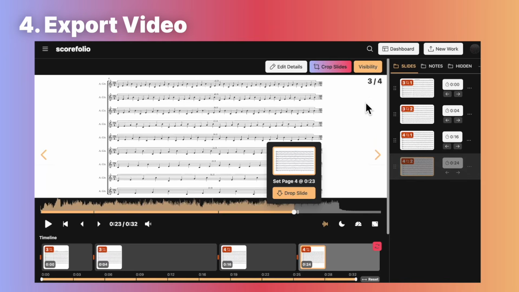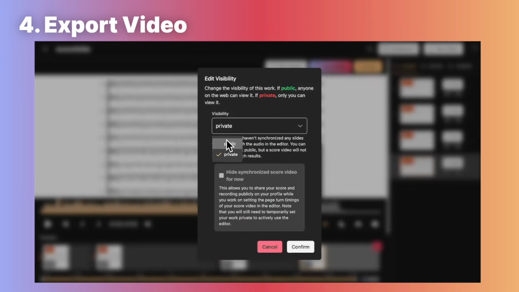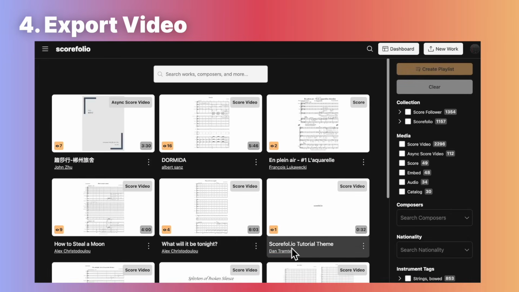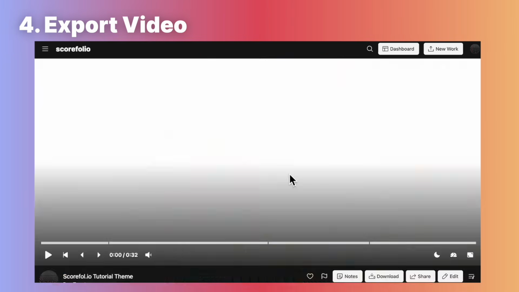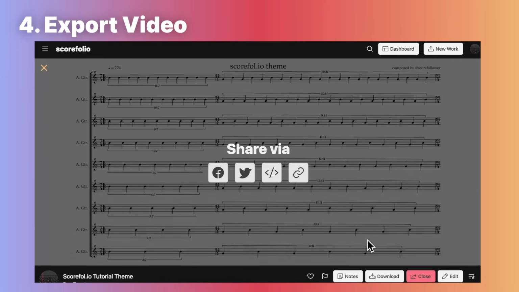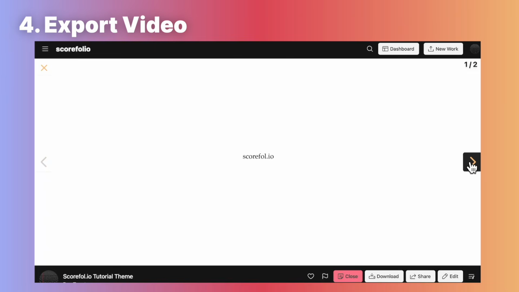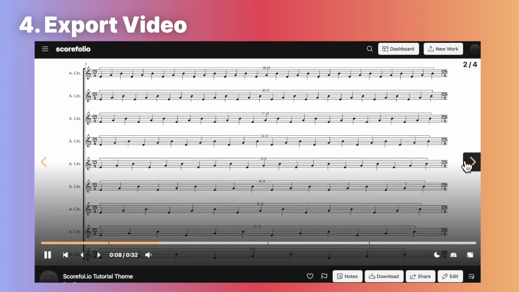You can choose to share your work directly on Scorefolio by setting the visibility to public. Your score video will show up in the Discover page as well as on your own profile, and you can also embed it on an external site. When viewers visit the work page, they'll be able to leaf through the title page and performance notes by clicking the Notes button below your video.